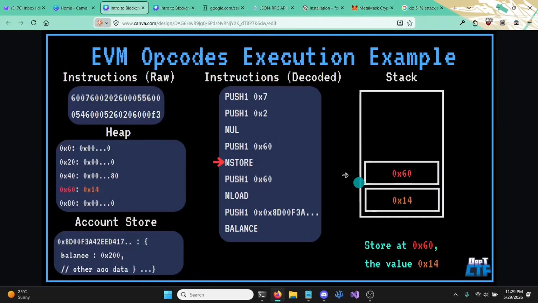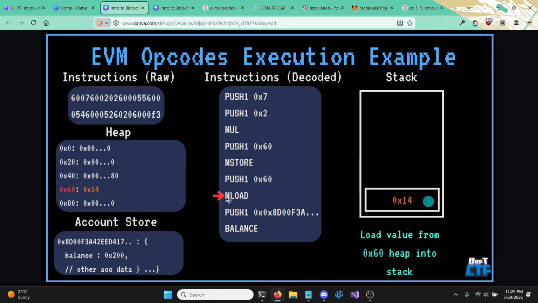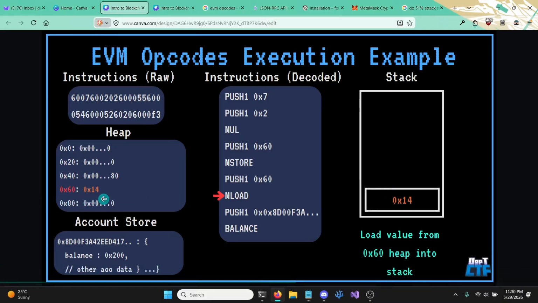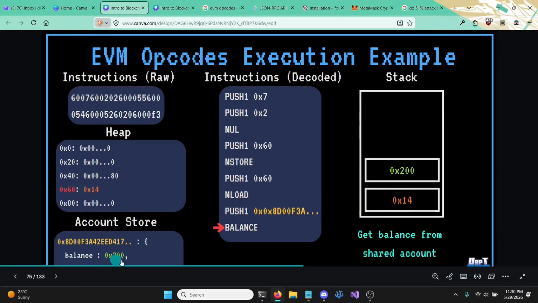So each of these opcodes do something. You would store it into memory, and you saw it was added to the heap. The value 0x60 is the value 0x14. You would push a value, and then you would load. What load does is it loads the value at the top of the stack into the stack. So it just takes that 0x60, it moves 0x14, which is that value, and loads it into the stack. And you can push something here, and then what balance does, balance would look into account storage and then return the balance.